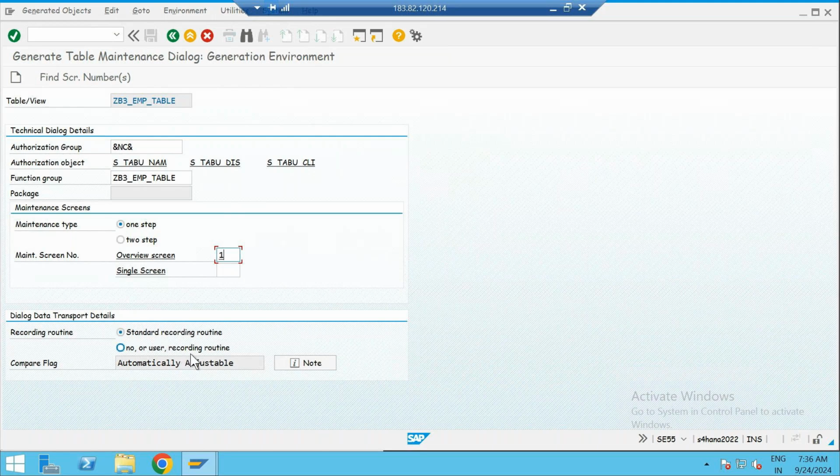No or user recording routine means the changes that you add, the changes that you do are not stored in any TR. Okay, that means let's say this is a production table. If after creating it, it moved to quality, it's successful. After done, then it will move to production. Now, if I choose standard recording routine in the production, then if any business user wants to add any data directly into the table in production system, they can't do it. Why?